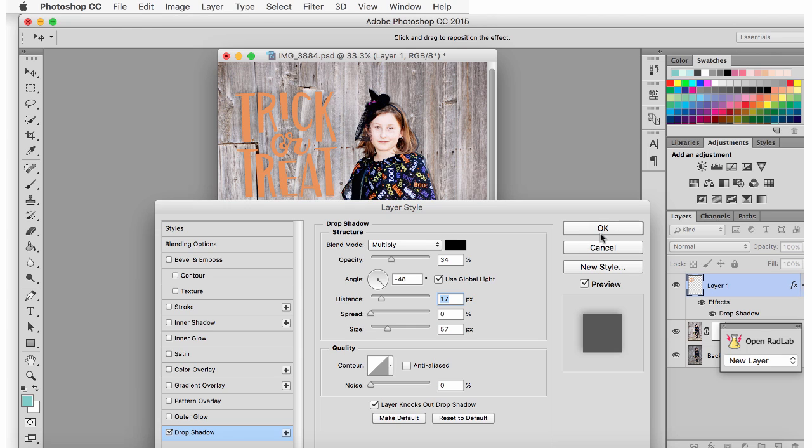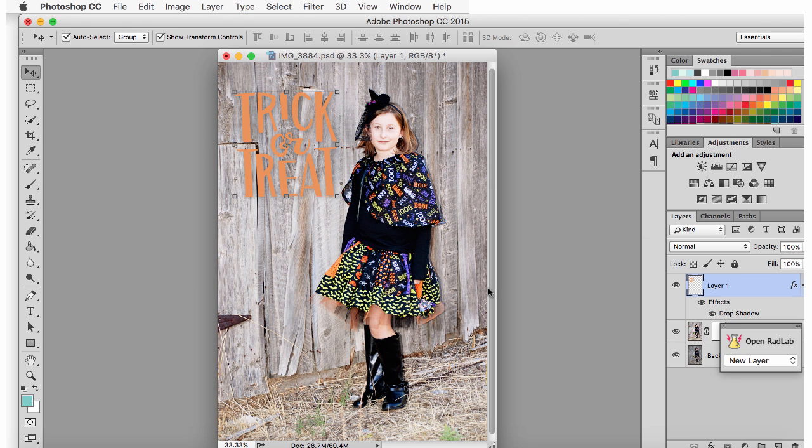But I'm just going to add just a little bit of a drop shadow there. And you can see this window is showing you where the shadow lies. So if I have this little line pointed at the bottom right, the shadow will be at the top left. So it's kind of opposite of what you think it is. So I'm just going to click OK. And now I have a little drop shadow on that trick or treat phrase.